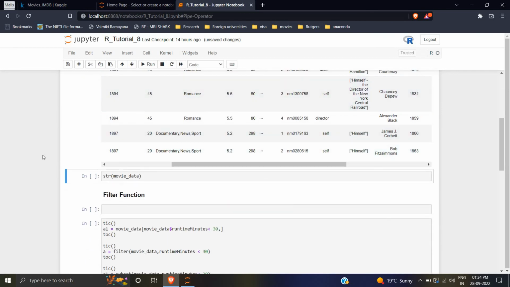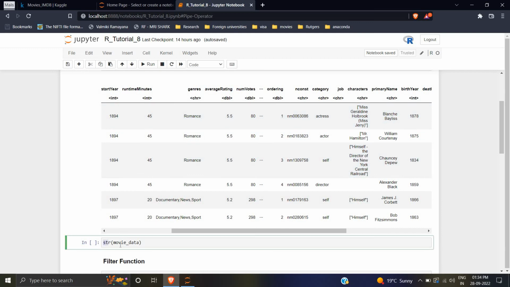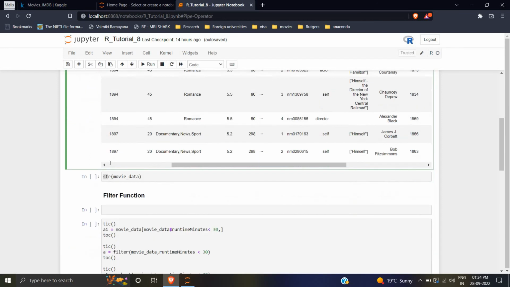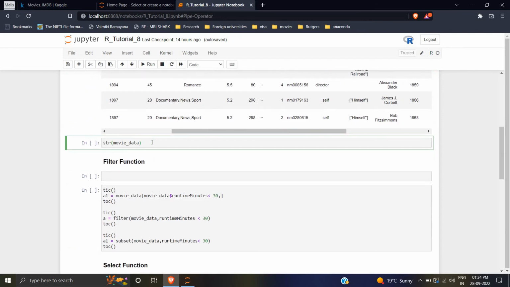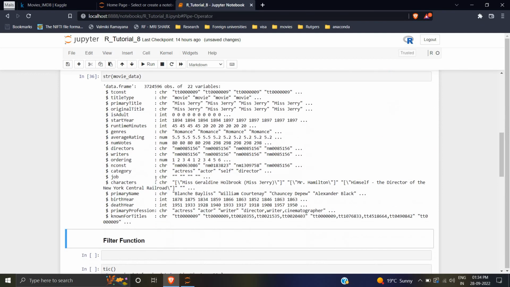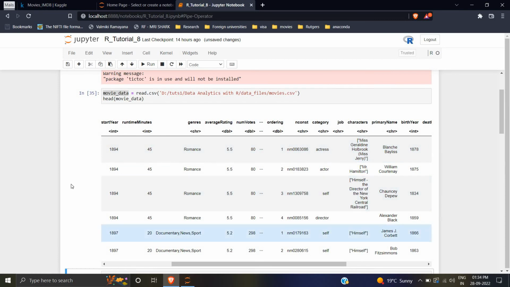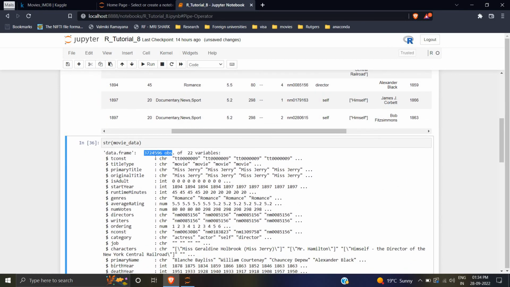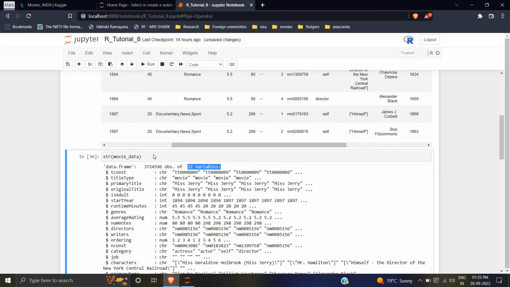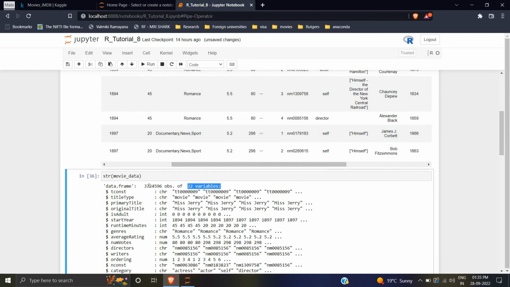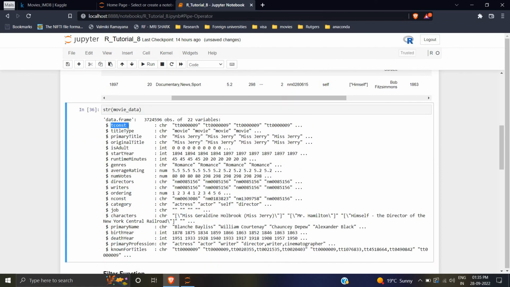In order to get a summary of the data set, you can use the str function. I've put my data set into the movie data variable. So I just type str movie data, and this will give you a good summary of your data frame. It says that this is a data frame with this many observations. By observations, it means the number of rows. You can see it is such a big data set, with so many rows, and it has 22 variables. The 22 variables are these columns. So I have 22 columns and this many rows, and each column is listed over here.